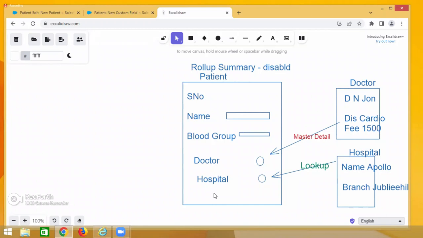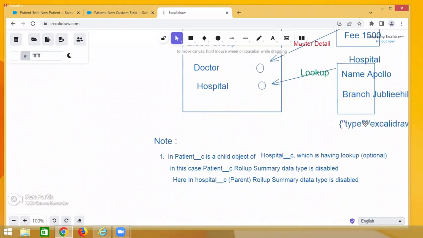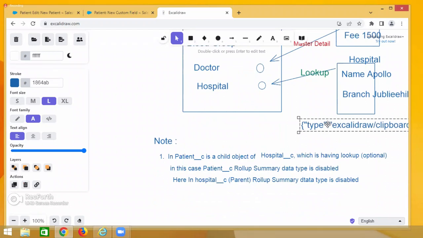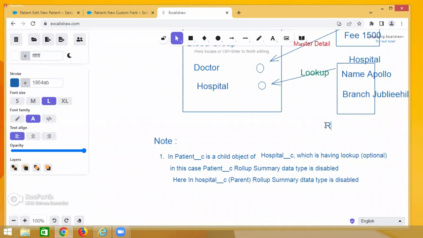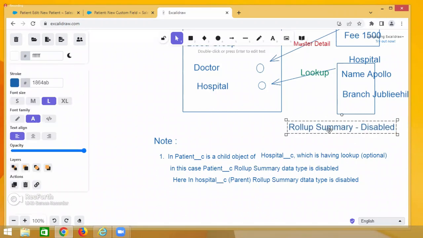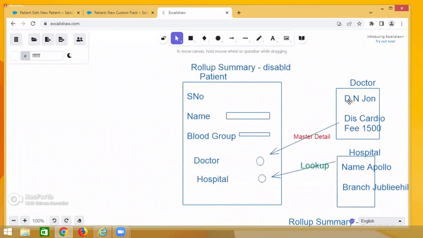Understand? Now come to hospital, we already checked. Lookup. Here also rollup summary is visible, right? Here also rollup summary is visible in hospital. Okay. Now, only doctor is left. What is the doctor? Doctor is a master detail.